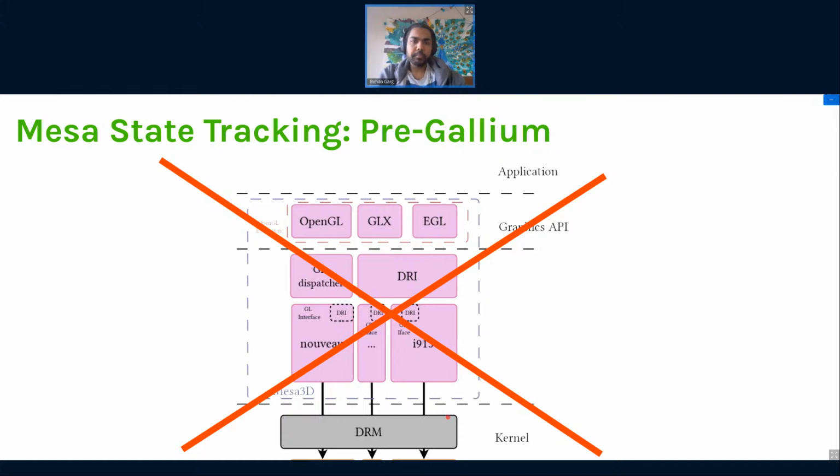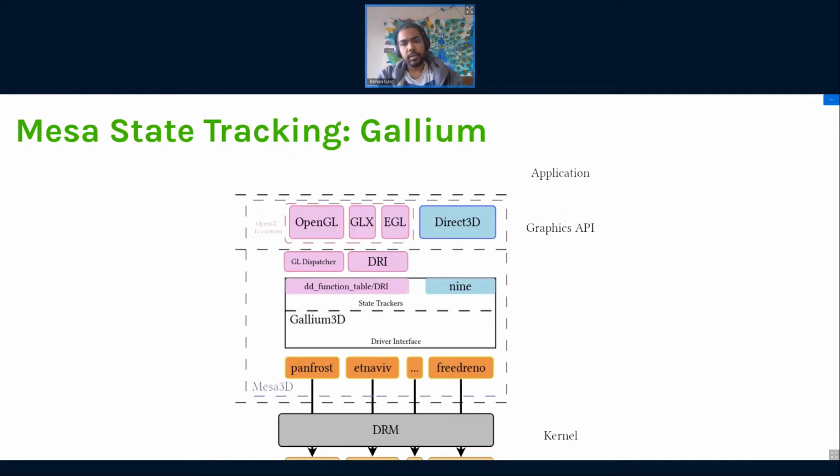I'm not going to be talking about pre-Gallium days. A bunch of drivers such as i965 and i915 use this, but they are more or less on their way out in favor of Gallium. So what exactly is Gallium? Gallium is a state tracker that allows for tracking OpenGL state and allows for easier driver development, essentially.